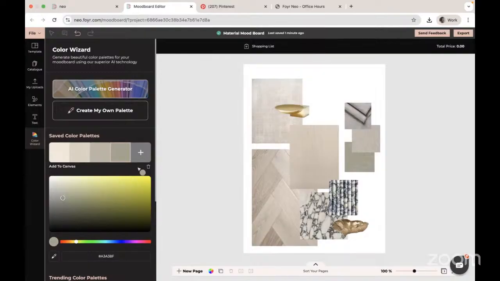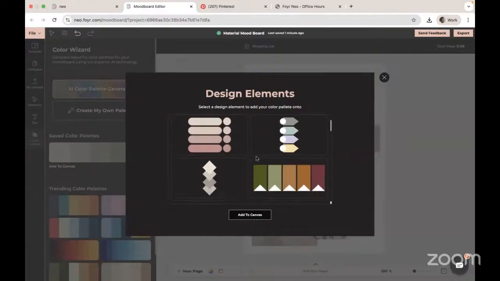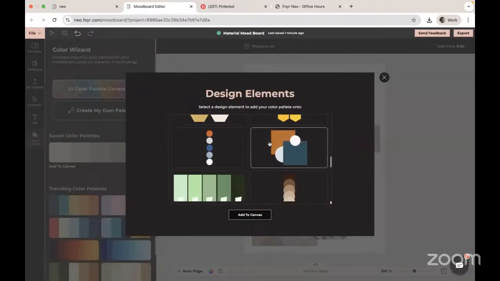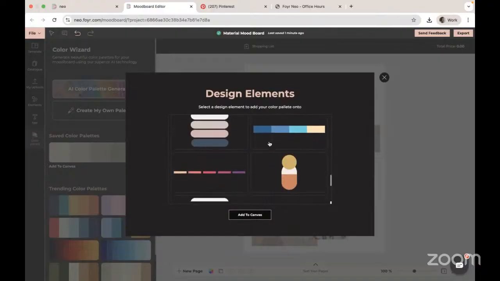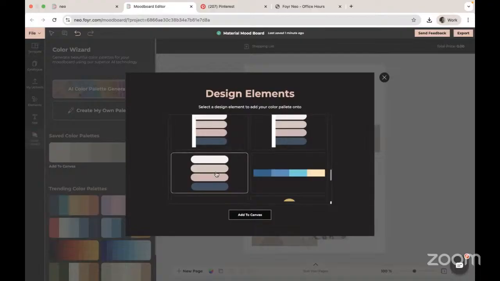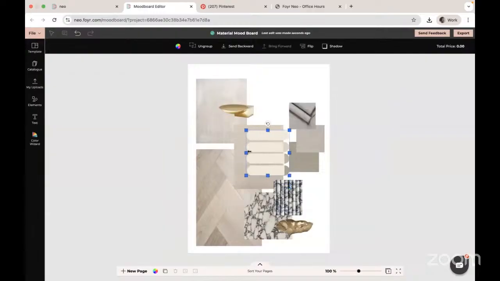Okay. Now, when we have it, we can add it to Canva, and now we can choose our design elements. So just be sure that if you have 4 colors, you need to search for the design elements with 4 swatches. So you can choose which one you like the best. Let's do this one, and now add to canvas. And as you can see, we have it here.